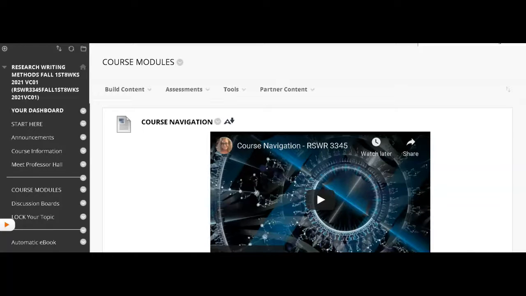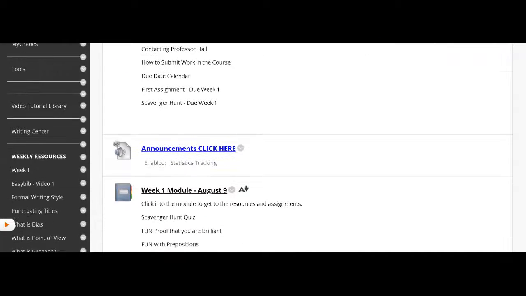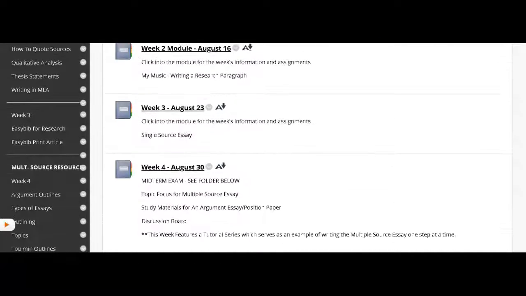Which brings us to the classroom. When you log in, you will automatically go to your course modules page. And from there, you'll be able to see the entire course laid out for you to see.